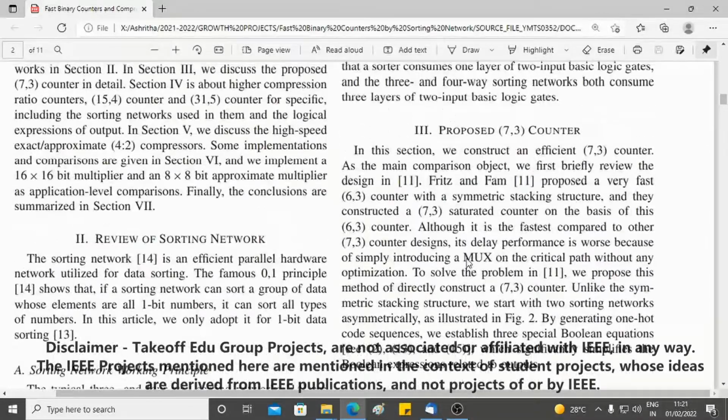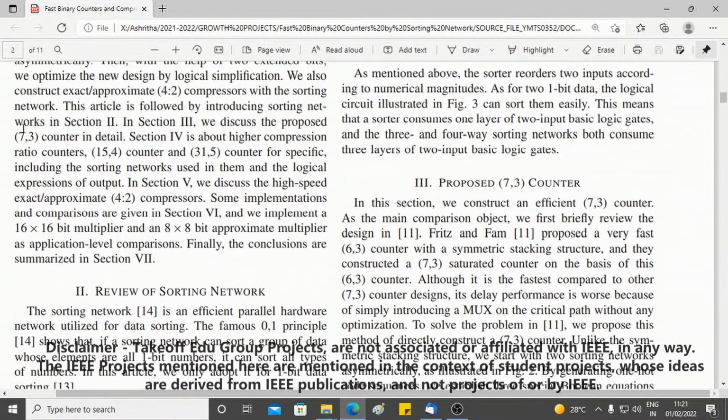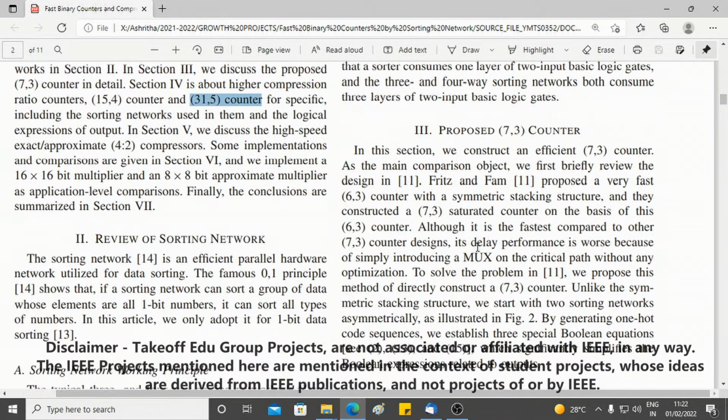In this paper we are mainly concentrating on the 7,3 counter, 15,4 counter and 31,5 counter. These 3 counters are designed based on the sorting networks. So how are these counters designed? Whatever the counter size, 7,3 means we are segmenting it into 2 different unsymmetric patterns, that is 4,3. If we consider 15,4, the unsymmetric pattern is 8,7, and for 31,5 it is 16,15. In such a way we are segmenting these counters into 2 different unsymmetric patterns.